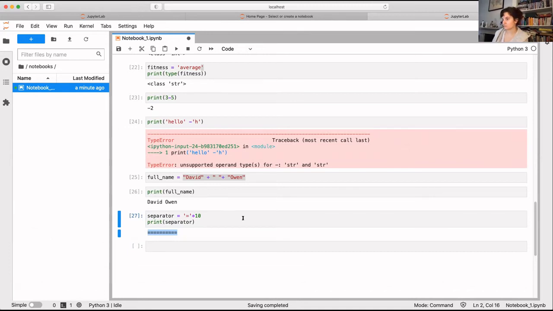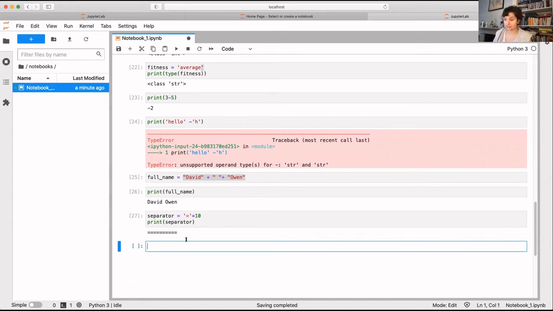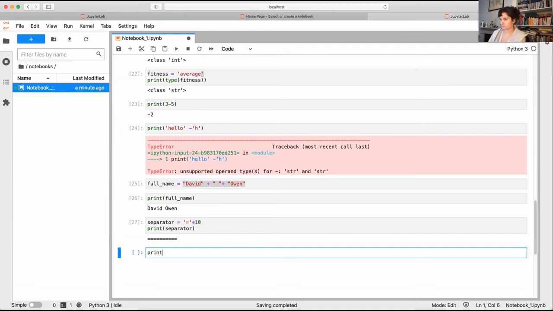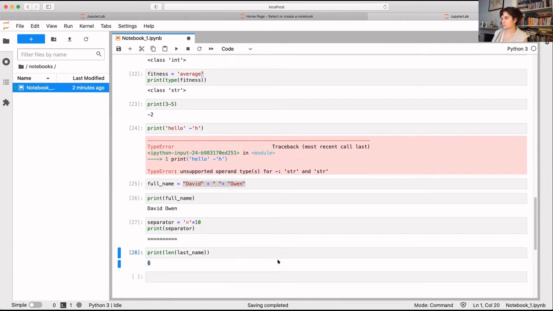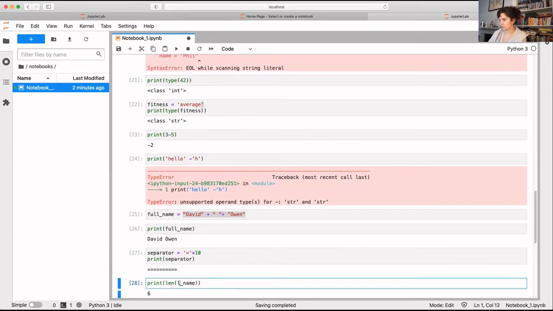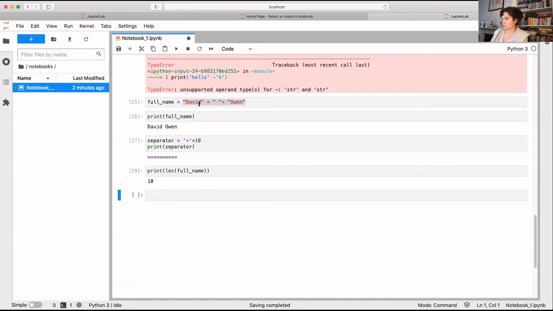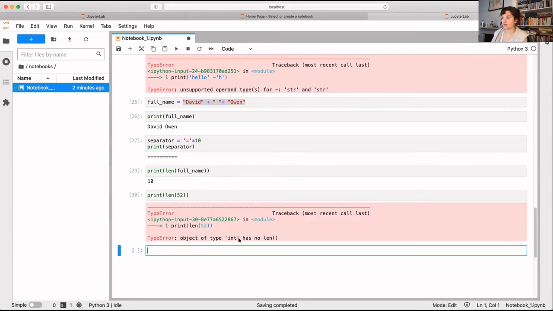Strings have a length. We've already seen that from when we were looking at helium, the atom names last time, earlier. So you can say print len of last name, which gives me the length 6. Or let's say full name, that gives me the length 10. But if I were to do something like print len of 52, the object of type int has no length. If you want to operate on strings and integer numbers at the same time, you need to be able to convert between them.